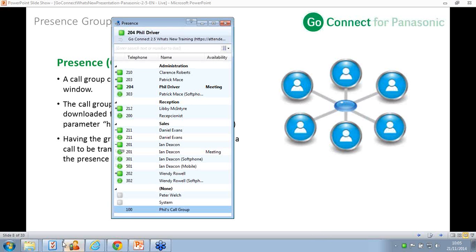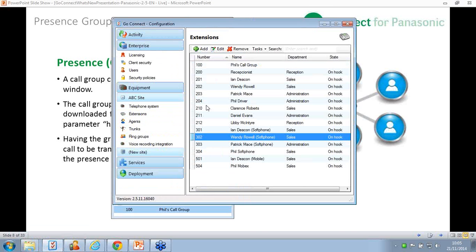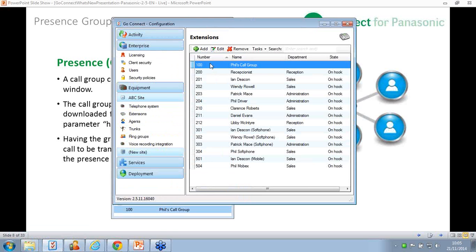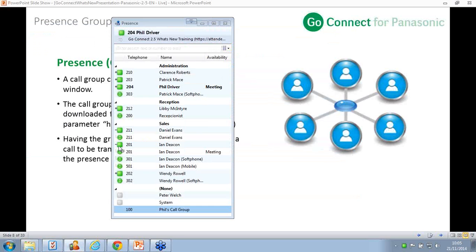For it to appear there, the thing that you need to bear in mind is in the configuration of the GoConnect on the server, when you're looking at your extensions display and you're looking at the call group that's been downloaded from the phone system, you must remember to not have the hide status ticked. That may be ticked, thinking that you wouldn't want that call group to appear on Presence. But if you do want it to appear, then you don't want to have that option ticked for that particular call group.